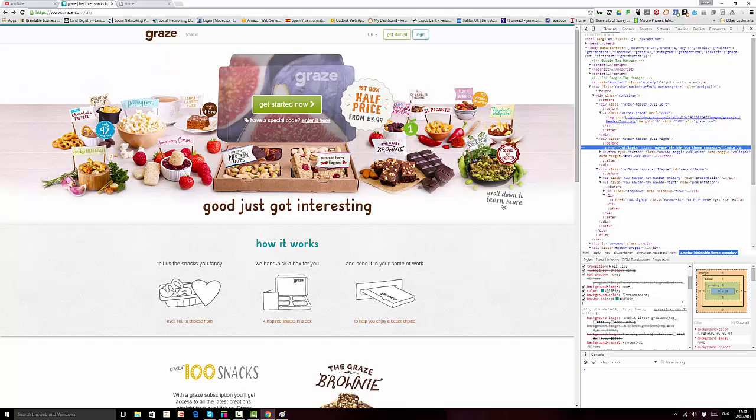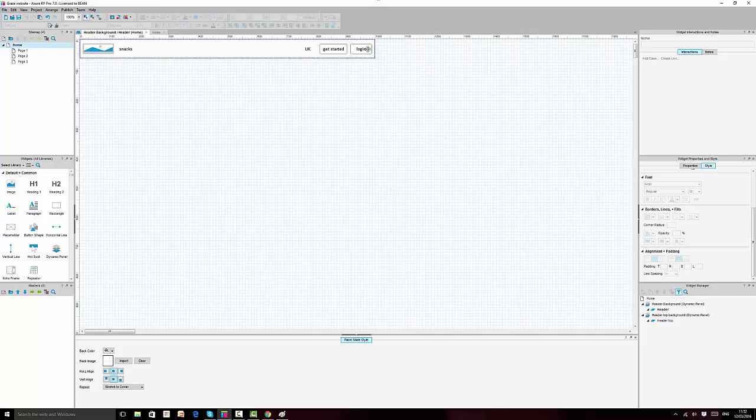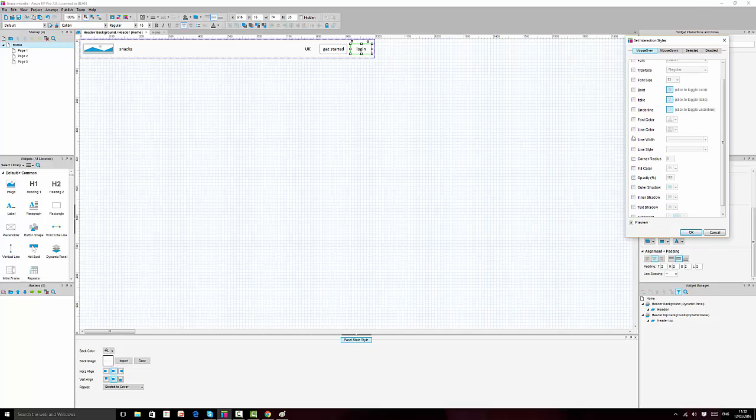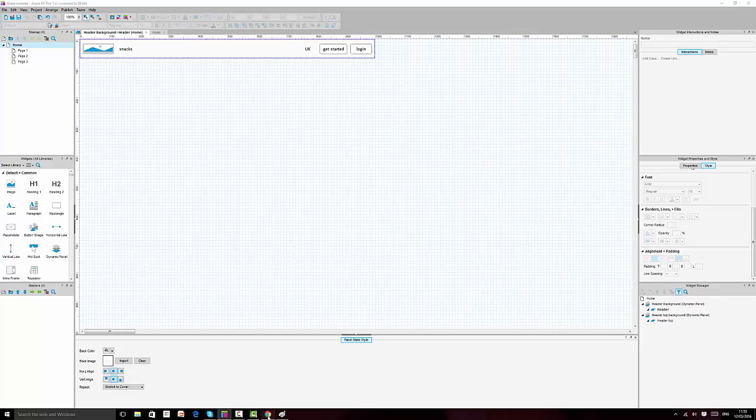The next is for us to do the color of the login button. So same thing, interactive style, fill color, line color, and the font color, let's make it white. So let's preview it again.